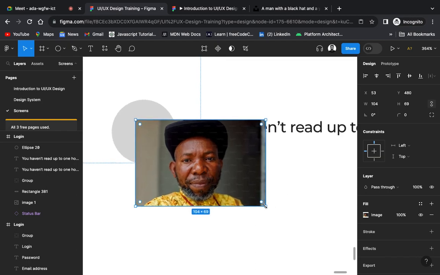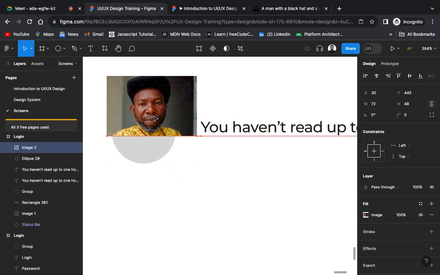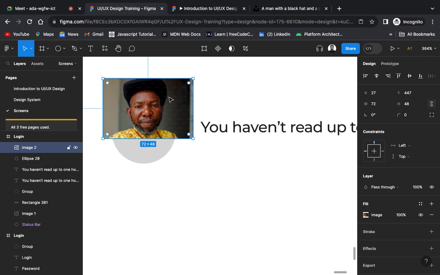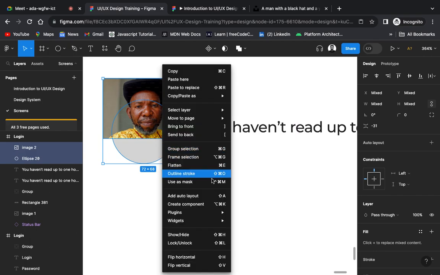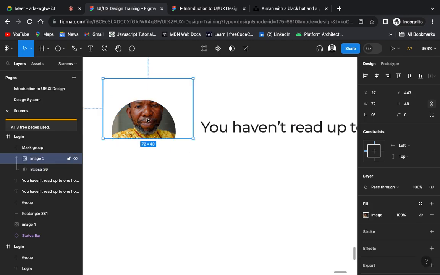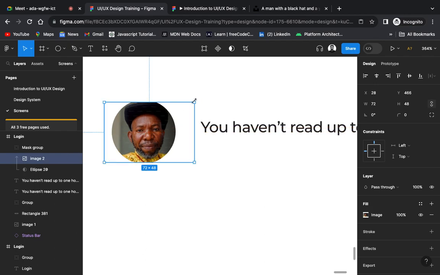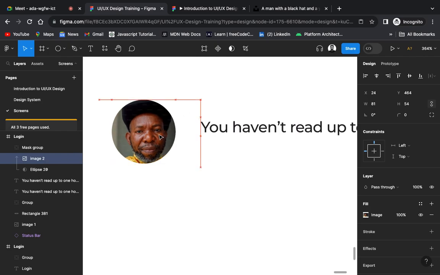Now I'm zooming in. What I want to do is put this man's face inside this box. So let me try that and see. I click on this image, I hold my shift and I click on this box, and then I right click and say use as mask. When I say use as mask, the image will take the shape of that shape, it will enter inside that circle. So the image is inside that circle now. I can drag that image so that it can enter the circle very well. Let me increase it a bit. Okay, so can you see now, this is our first user.